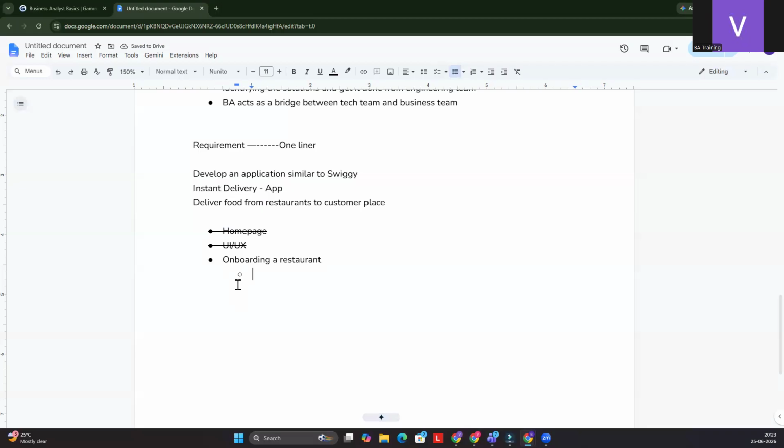Correct? This is the question as a business analyst we should ask, because think you are onboarding a restaurant in the application, right? Or else your restaurant person will download the application. Let's take an instant delivery restaurant and application. Now they want to onboard their restaurant into our application, into our services. When they want to onboard with us, what are the details we would require? That you should ask. Correct? Agreed?